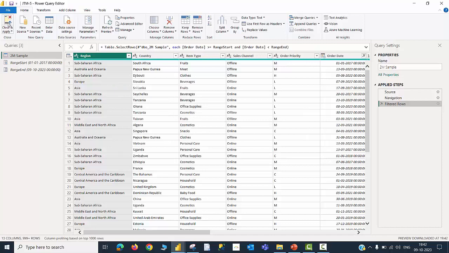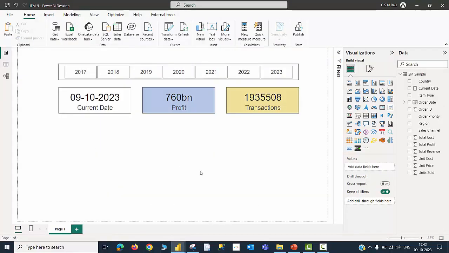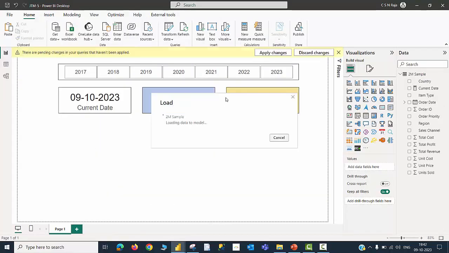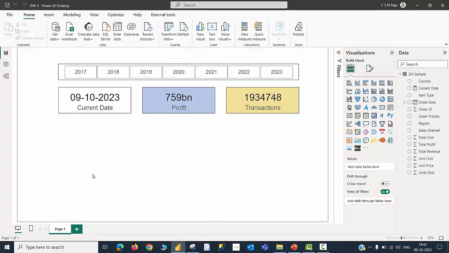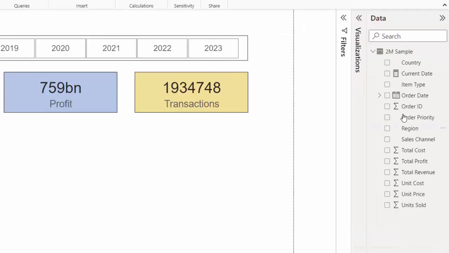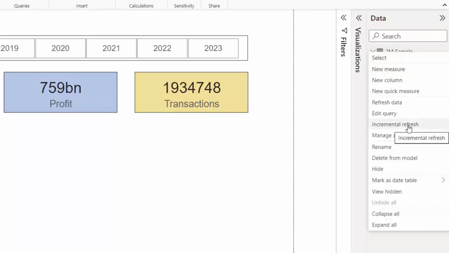I'm going to click on close and apply. Then you may see a small change in the results. The profit value has changed and the number of transactions have changed. That is for one day. We are now going to define the incremental refresh policy. I click on the more options to select incremental refresh from the contextual menu.